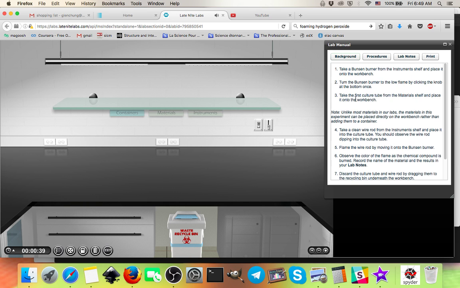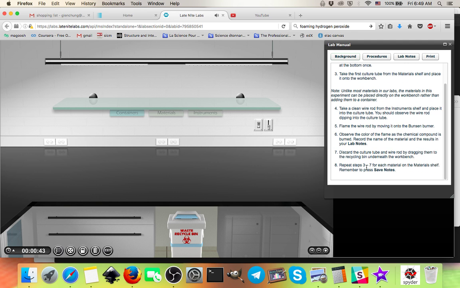There are steps here to follow. You must follow all the steps. Except for in step number 8, you do not need to repeat these steps for each material. I require you to try this for 5 materials. 5 materials, okay?